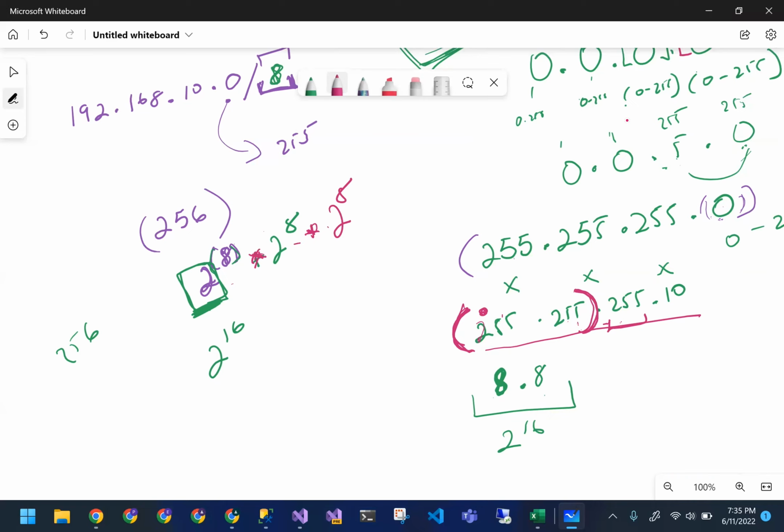multiply 2 to the 8. I'm sorry if I said add. We multiply 2 to the 8 by 2 to the 8. I meant you were adding the two ranges together, which is a multiplication. So in the first case, we multiply 2 to the 8 by 2 to the 8, which would then turn into 2 to the 8 plus 8, which is 2 to the 16, right? And that's what we have here.